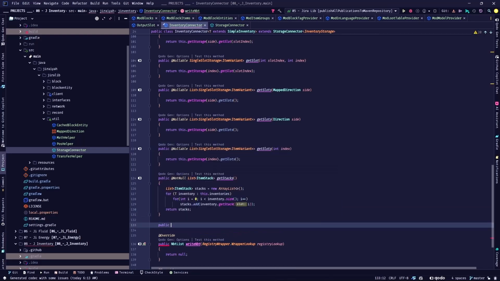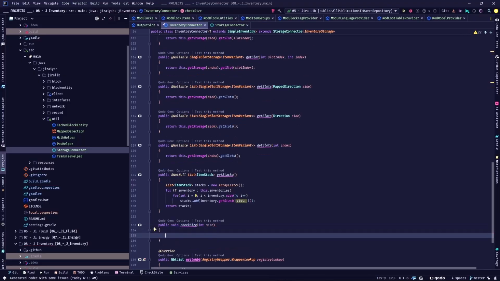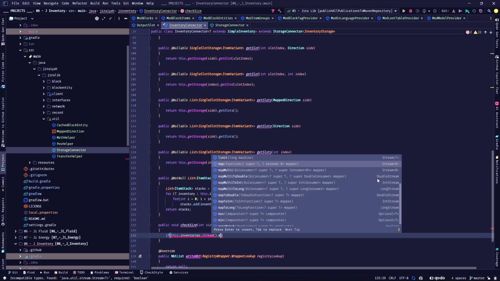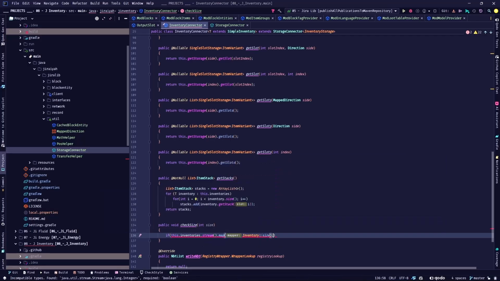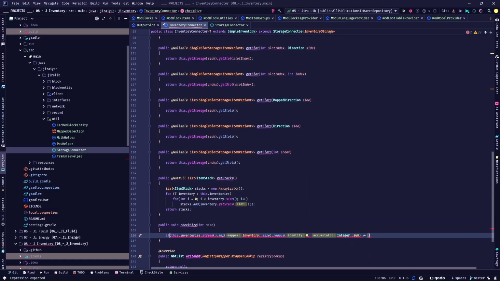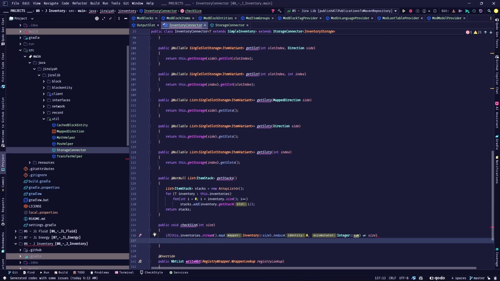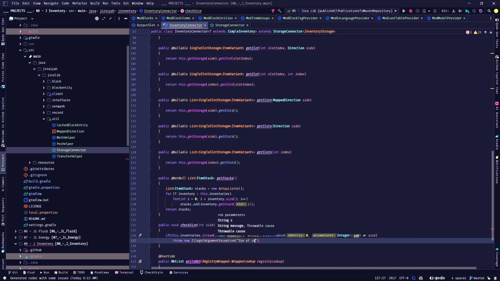Then we have a method called public void checkSizeAndCompareToSize. Basically, we are checking and comparing our own size to the given size. We say if this.inventories.stream.map the inventory from net.minecraft.inventory::size.reduce 0, Integer::sum does not equal size. Basically, if the size of the things inside the inventory is not equal to the questioned number, then we throw a new IllegalArgumentException. We say size of inventories does not match the size provided. Here we add the size that we provided.